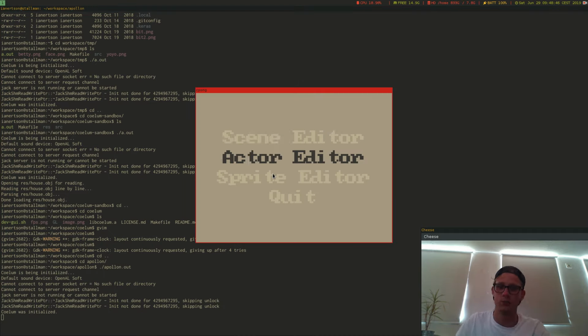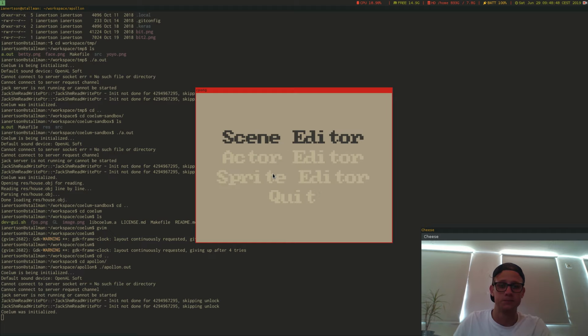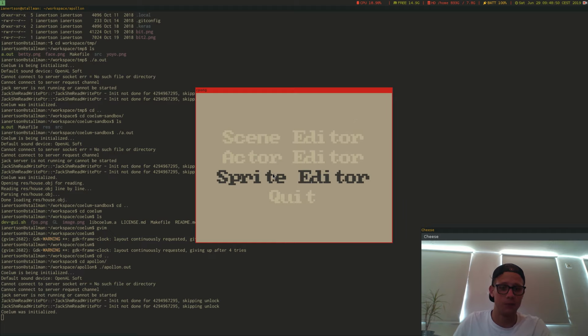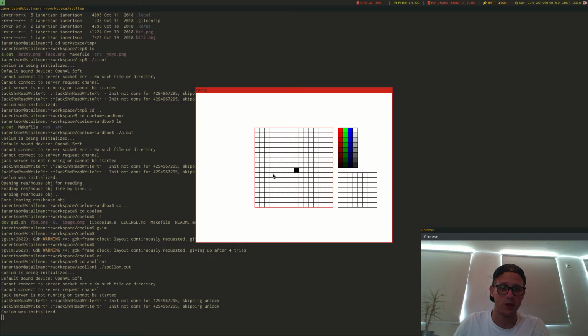So this is what you boot into when you start it up. And then what I've been focusing on is this Sprite Editor here. So this is the cursor, and if I press tab, I will go to these different grids here. So this is the canvas where you draw stuff, and here's the color picker. And this grid is the color mixer, so you can mix colors.